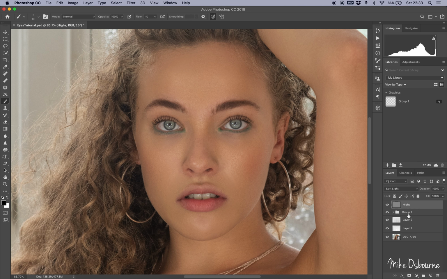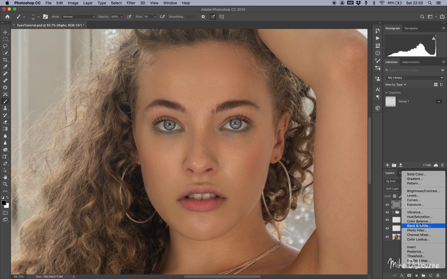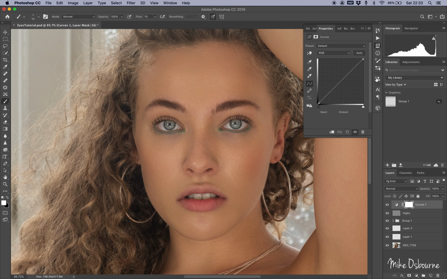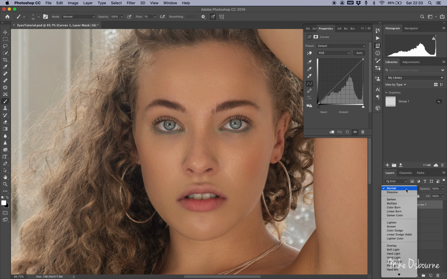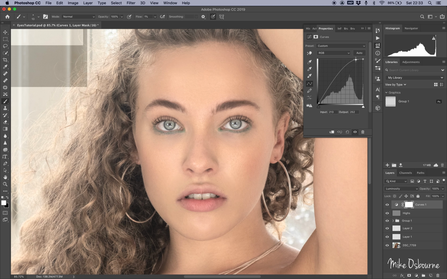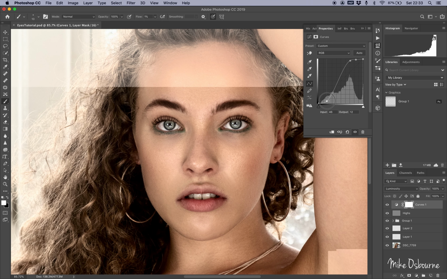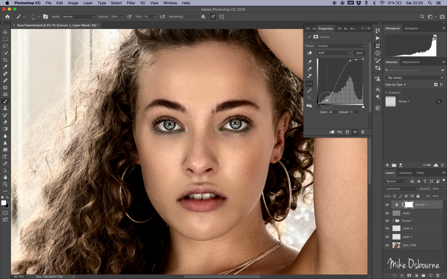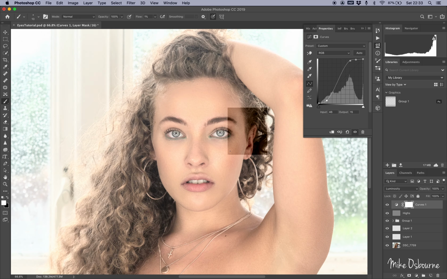Then I get a curves adjustment layer. I'm going to change the blend mode to luminosity. Then we're going to raise it up here. And then let's do that there again. Then at the bottom of this curves adjustment layer, we're going to drag that down. So it just looks really weird now.